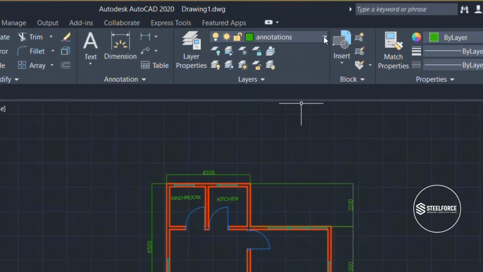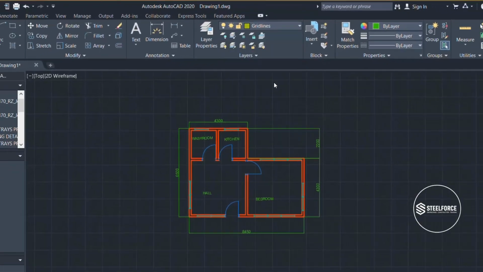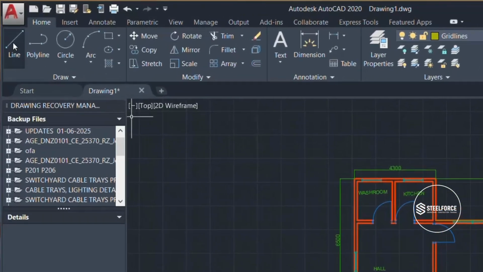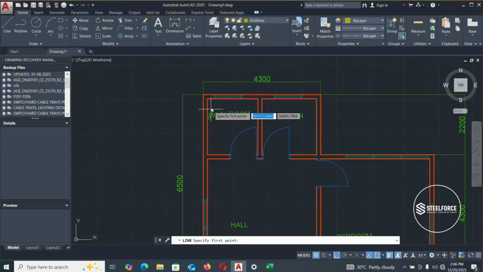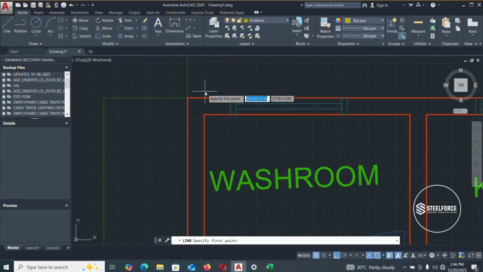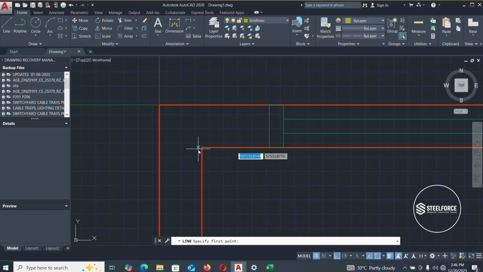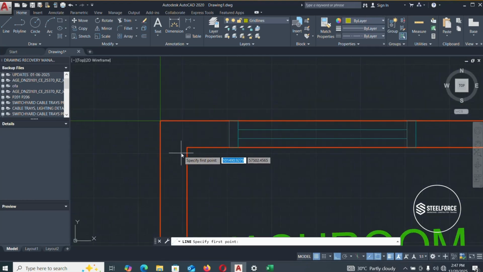So now to draw the grid lines, I click on the drop down menu here and select the grid lines. Then I come here to click on lines. Now there's something to note here. We want every grid line to pass through the center of these walls. So say this wall from this dimension to this dimension is 150. So you want our grid lines to pass between these walls.